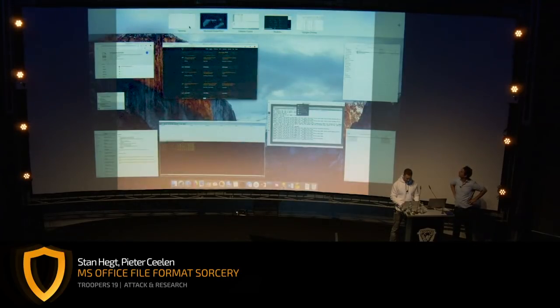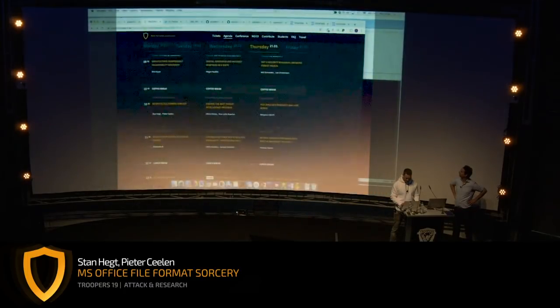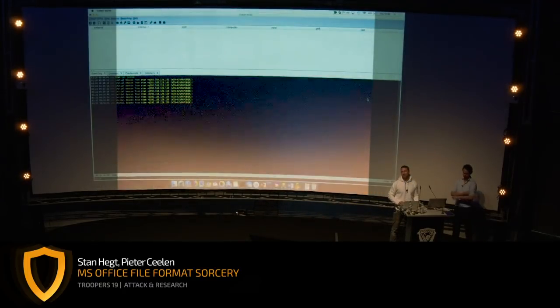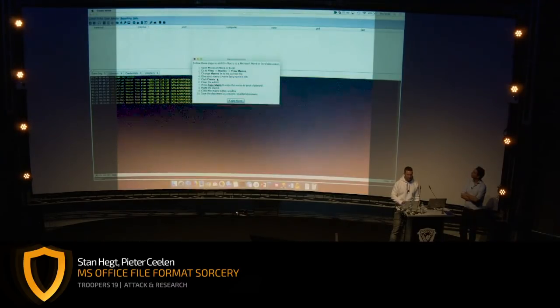Let's see, where did I hide it? I think I hid it right here. Yeah. So this is Cobalt Strike, a red teaming tool. And one of the basic things that you can do is just create a really, really, really basic Office macro. Copy to clipboard.